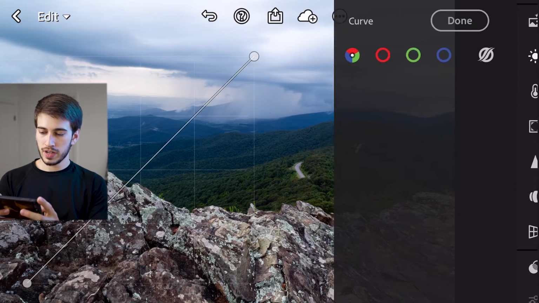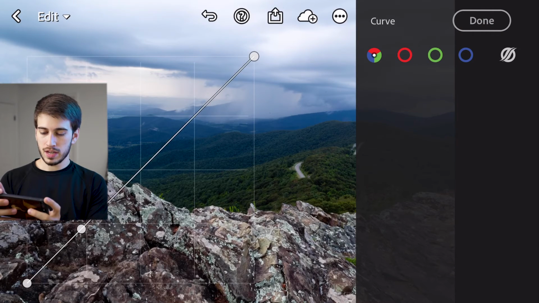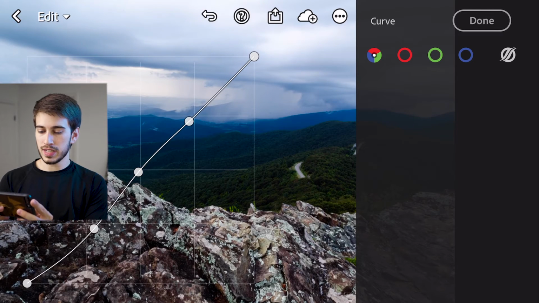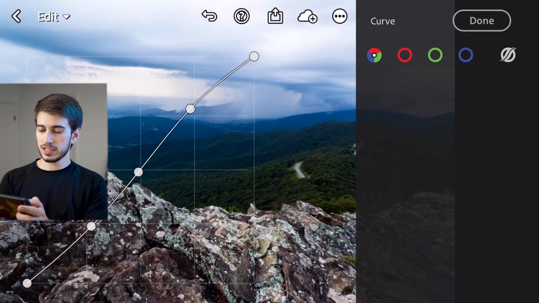I want to make sure I get really rich colors in this landscape image. And I'm liking that for the time being. Let's go ahead and click curve, and I'm going to set my points basically in an S curve, and I'm going to drop down my darks a little bit. I'm going to increase the whites just a little bit. Something like that just to get started.